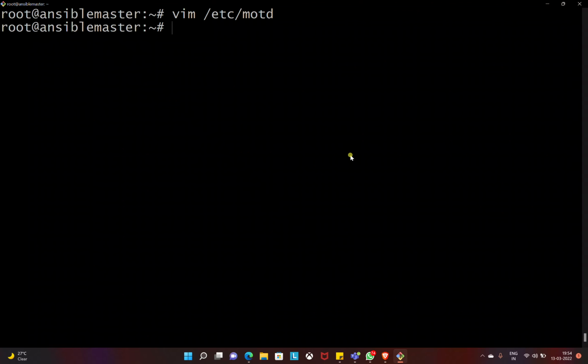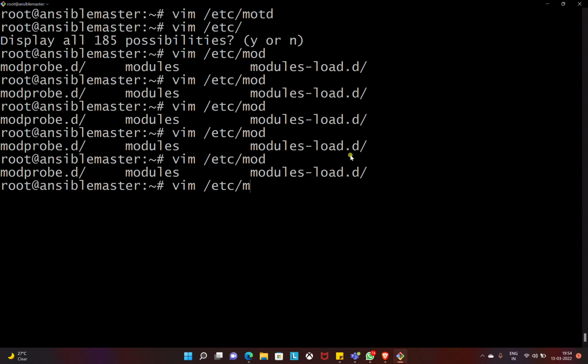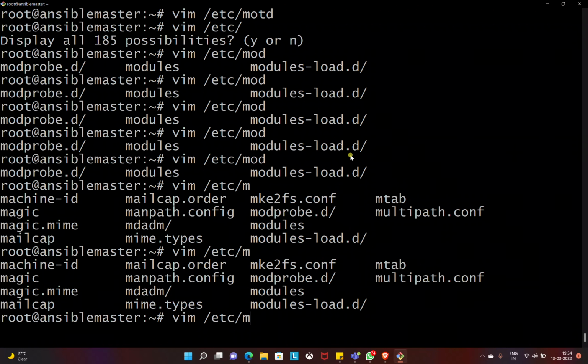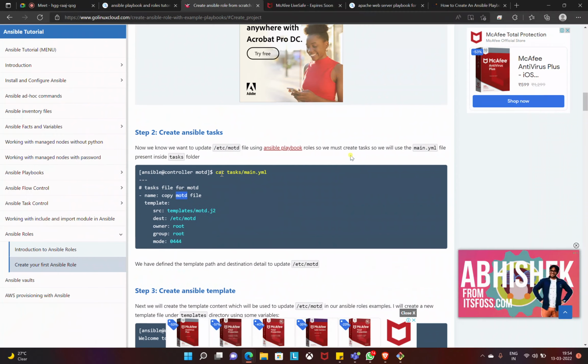It is not there here, so you will see in the Ansible machine. In this, it is not there either. You might have observed that whenever you log into an Amazon Linux machine, you get some logo. That is from the file MOTD. So now we are going to do that. I will show you as well.